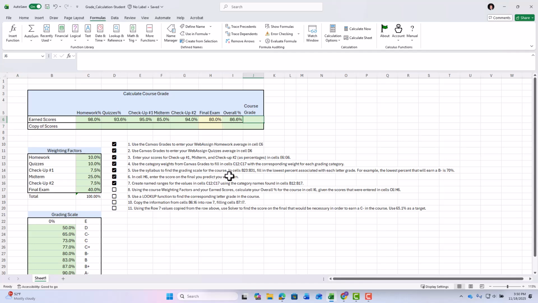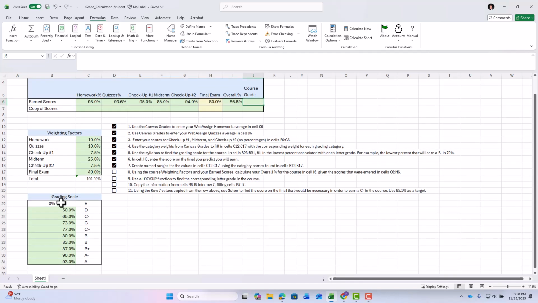Now I want to figure out what grade that would be. To do that, I'm going to look for a score of 86.6. It's not high enough to get to 87, so it would fall back to 83, and that would correspond to a B. There's a lookup function that will do that for us. I'm going to use XLOOKUP.